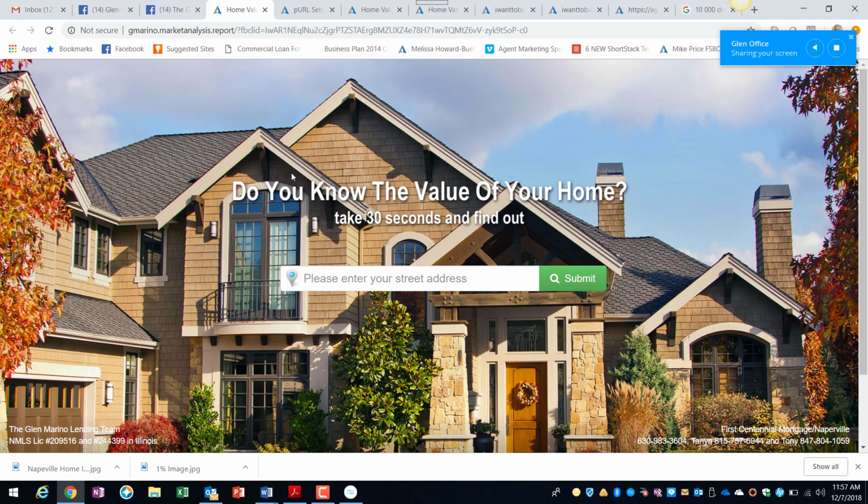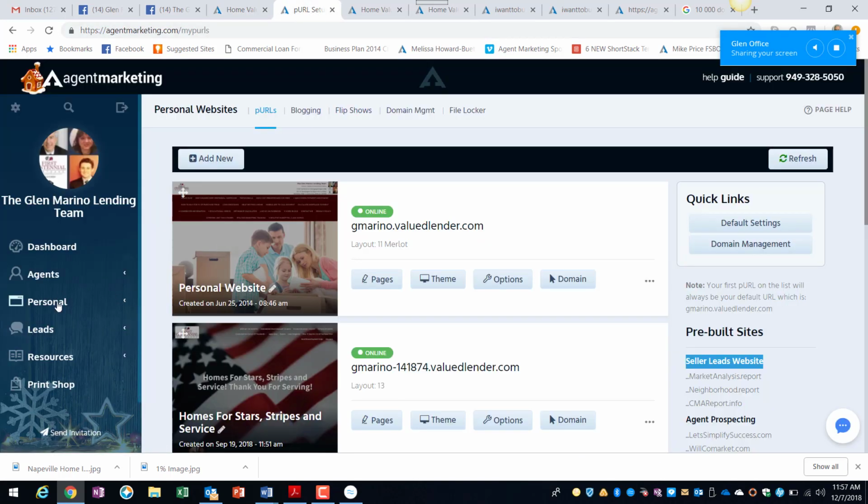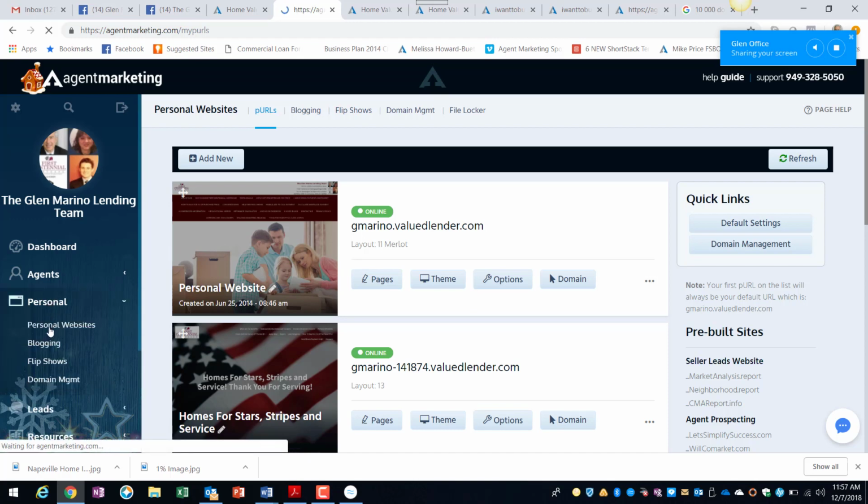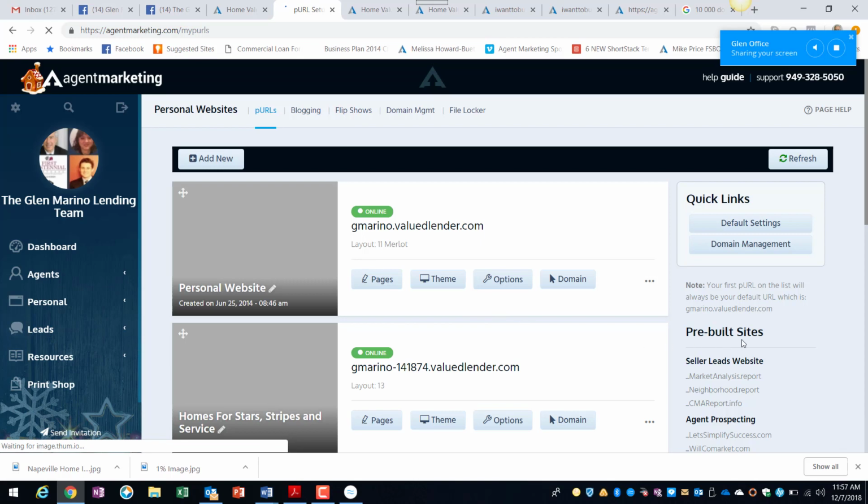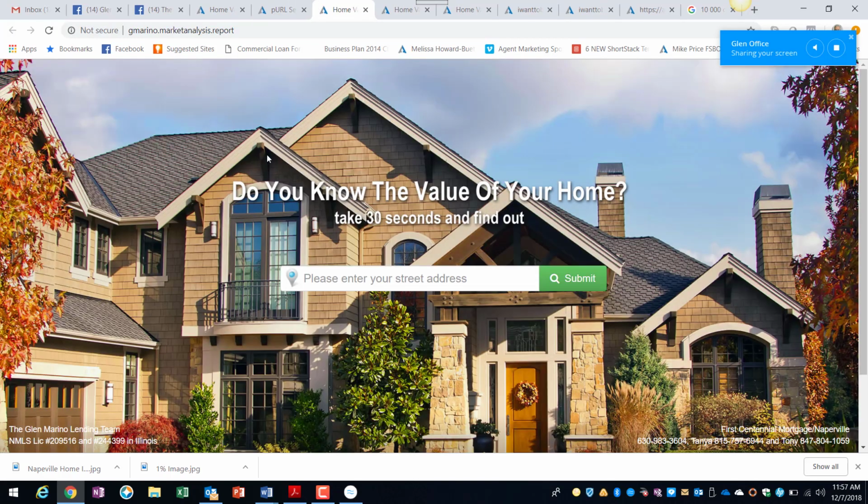And again, you can go over here to where it says personal tab. You can go personal, then personal websites, which is this page. And then to the right here, Ray Lisa, will be your seller leads websites. Okay. And the second one down, when you click on it, that's going to be your link. Put that into the text that you've got for your Facebook post.